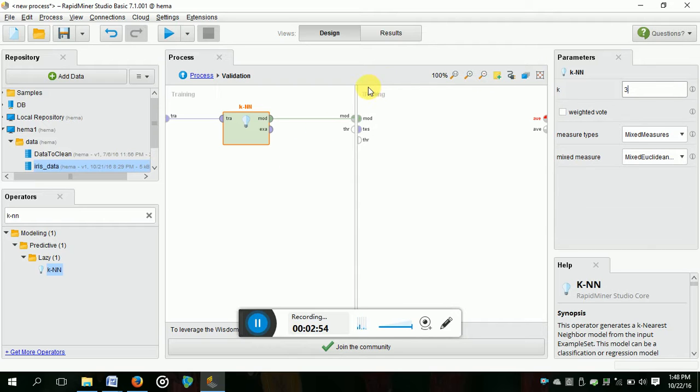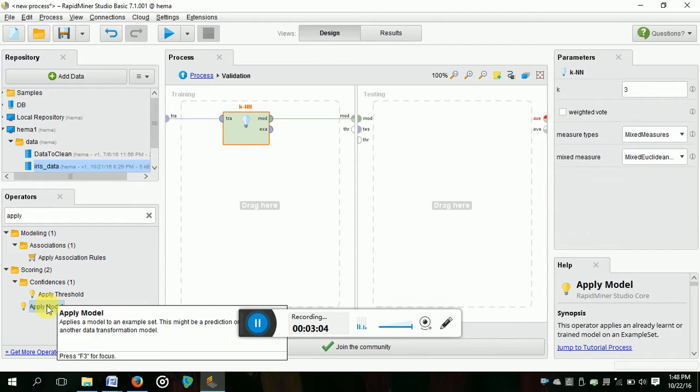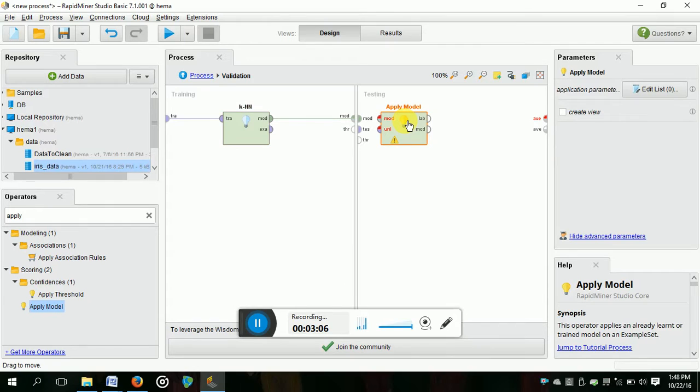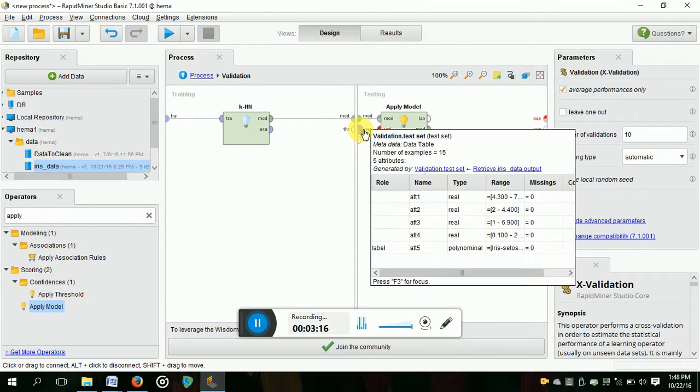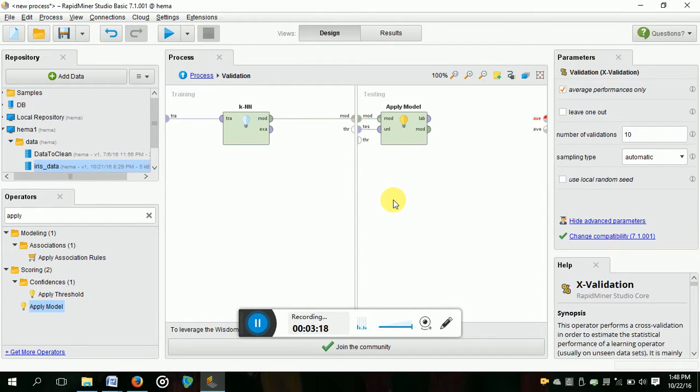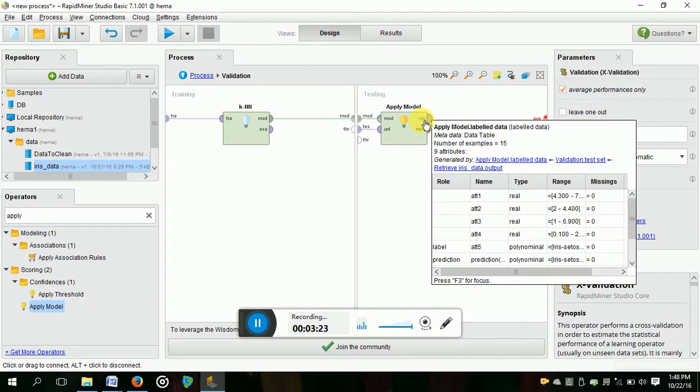And then I'm moving into the testing set, which is the second round. The operator which I'm going to use here is apply model. I'm just dragging and dropping it. The apply model operator has two inputs. One is our model and the next one is the test set. And it returns a labeled data set, which is our input data with some additional special attributes.